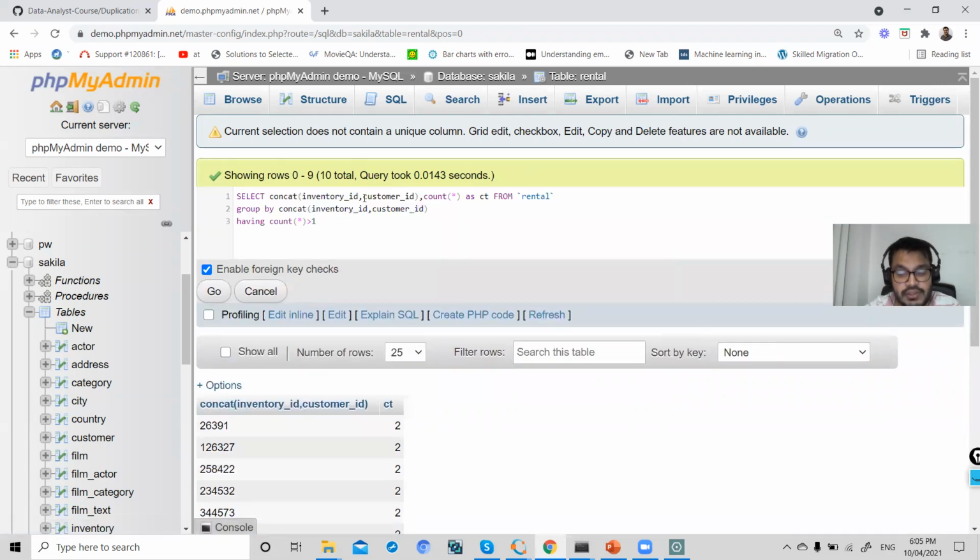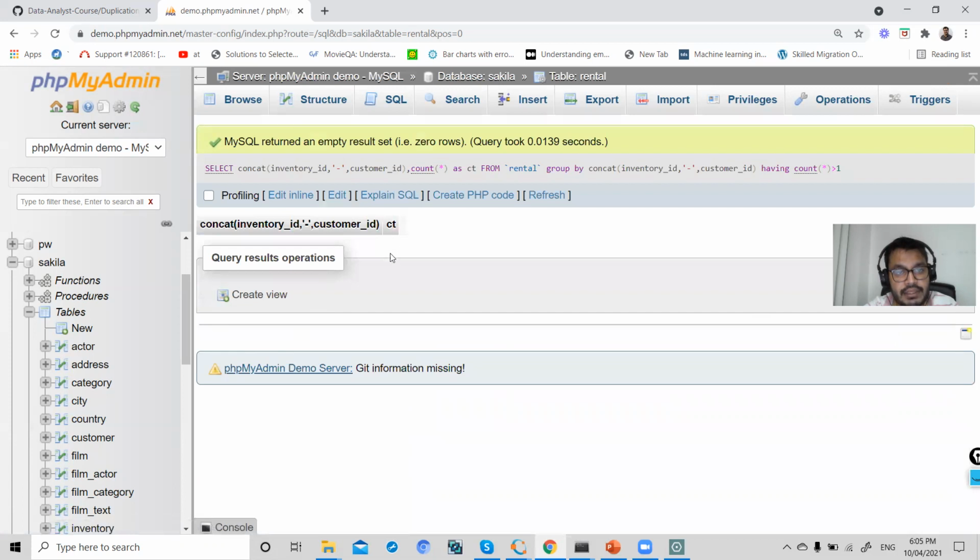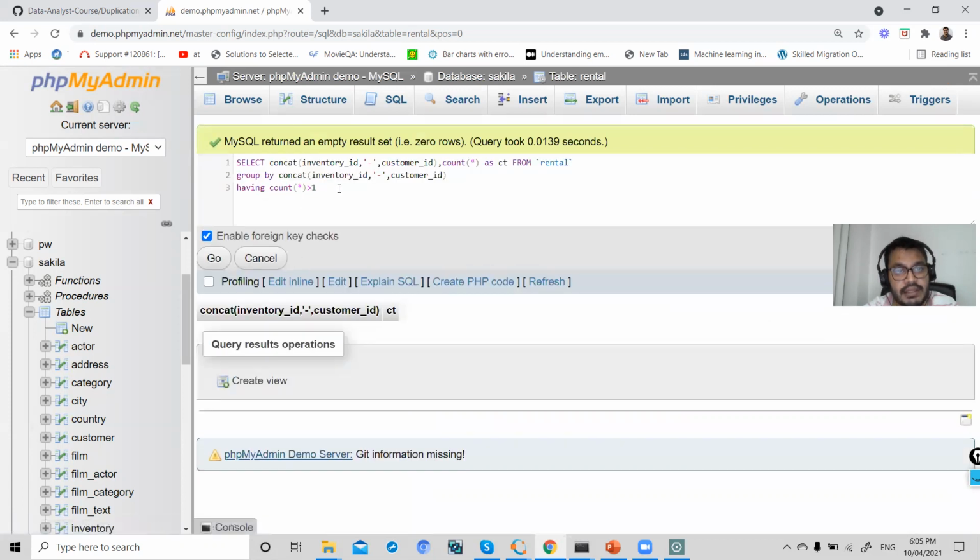Duplication was removed by adding the dash here. Now if I want to check whether, even after adding the dash, I have duplicates in my query or not, I click go, and I don't have any result. That means we don't have any combination of this and this being duplicated. So we don't have any duplication after adding the dash.